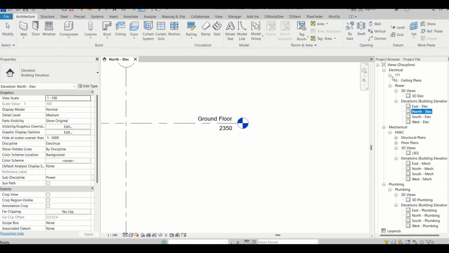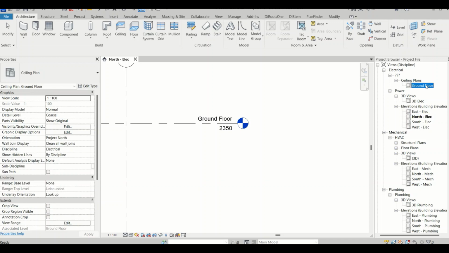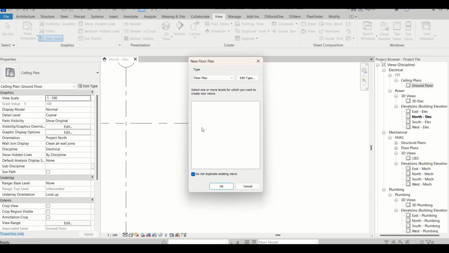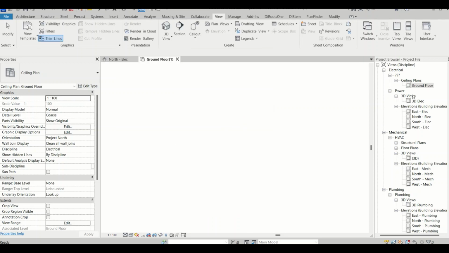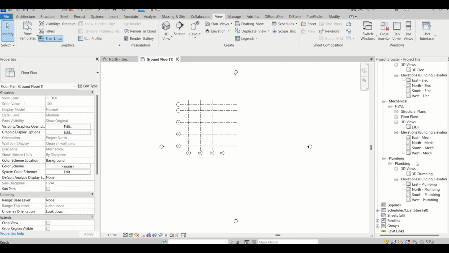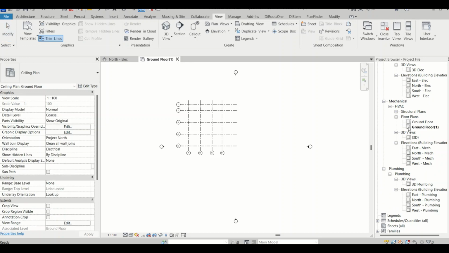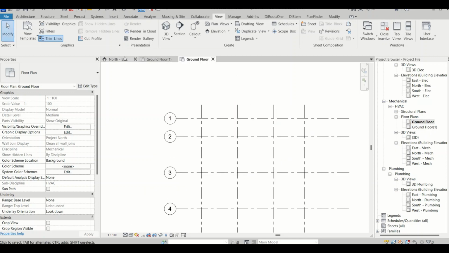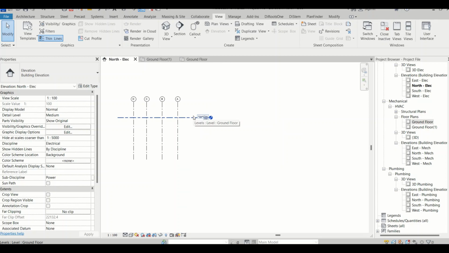For that, if I show you, this is the ceiling plan, but if I go in the View tab, you can see the floor plans as well. Ground Floor. Okay, Ground Floor is somewhere. Yeah, it's right here. It's already there, but I have duplicated that one. Okay, so that's our Ground Floor. But let me go in section. So I have created one level.